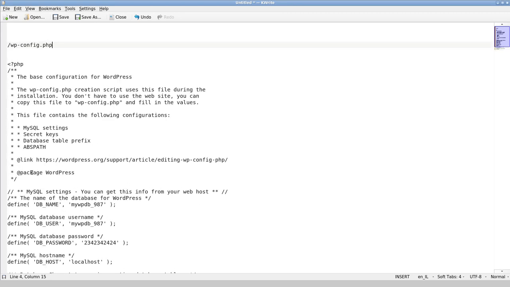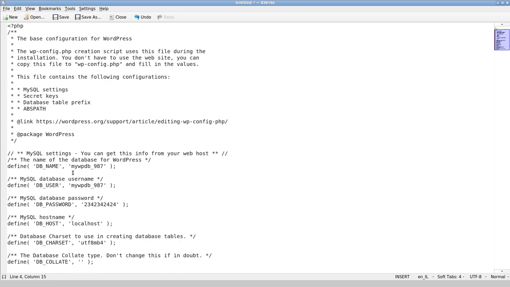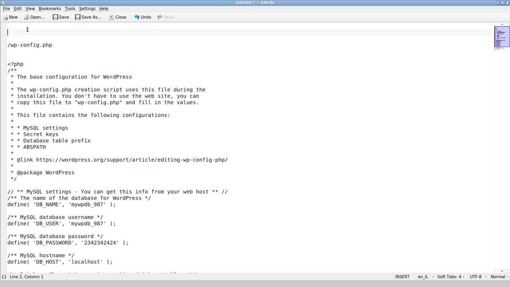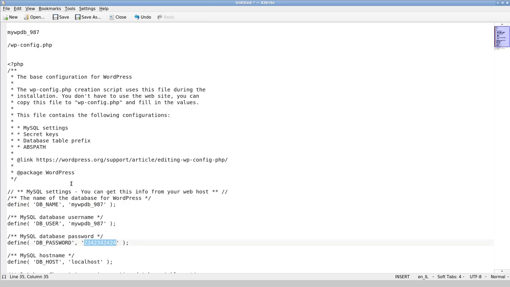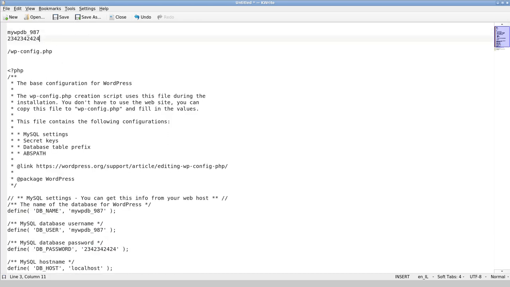So we can see here, if we zoom in, MySQL settings, we have the database name, we have the MySQL database username connecting to the database, and we have the password, which I've obviously changed here. So that's actually enough information. We can just copy the database name and the username and our dummy password, and we can just put these towards the top like this.